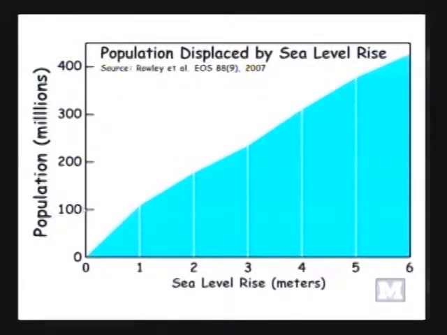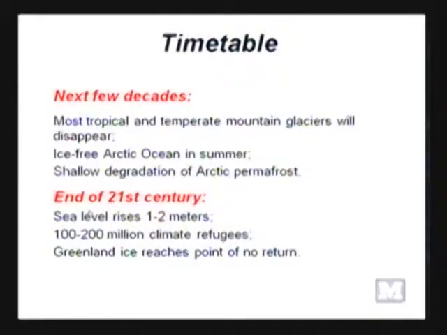The social upheaval of trying to deal with 100 million climate refugees around the globe is profound. It's not something that we have ever faced, and I think it's safe to say that the world is not prepared infrastructure-wise or sociologically to deal with that many climate refugees. Now, when will all this happen? Here's my best estimate of the timetable.